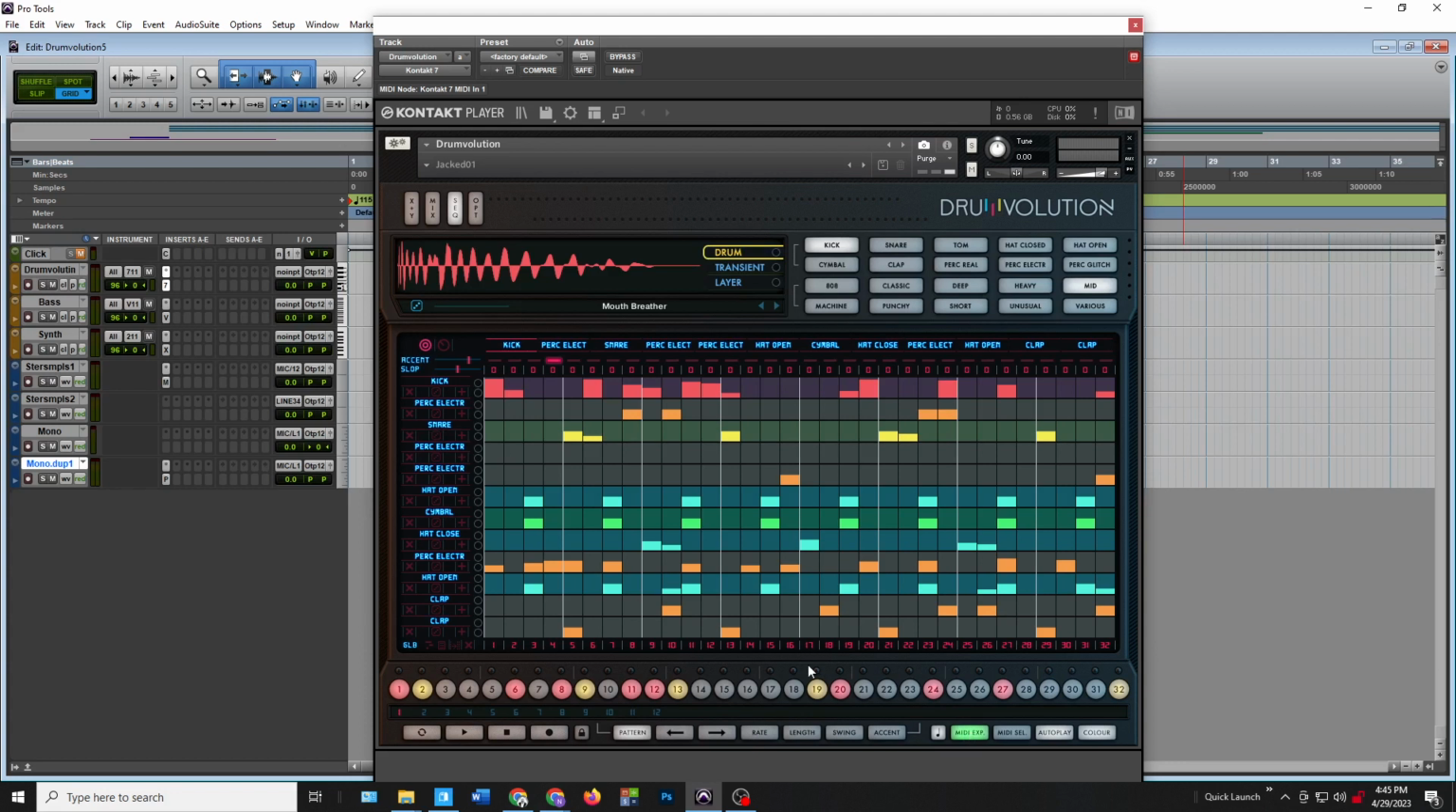There's one thing I forgot to mention about Drumvolution. Here, this line of lights, this is what you call the classic drum machine mode way back in the 80s. This is how drum machines worked. It's similar to this, only it's more limited. So this whole line of buttons is like one of these rows, and it works based on which instrument you have selected.